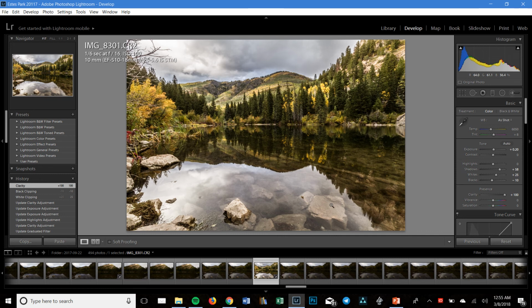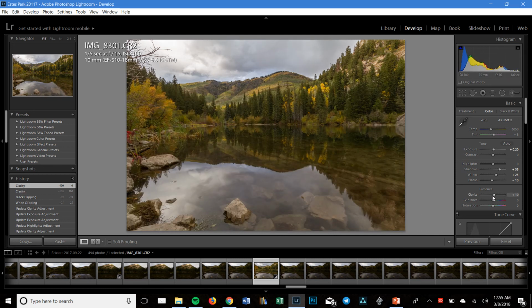I mean, maybe that's some people's style, but that's not mine. So take that back down. We'll do, say, 15. Okay. Next thing I'll do is I will add some vibrance.